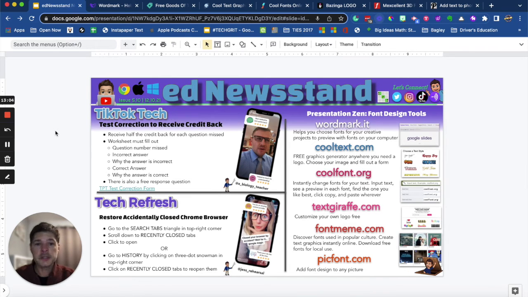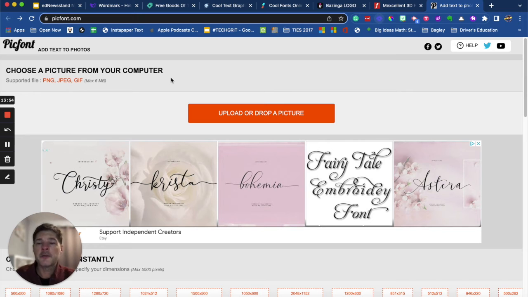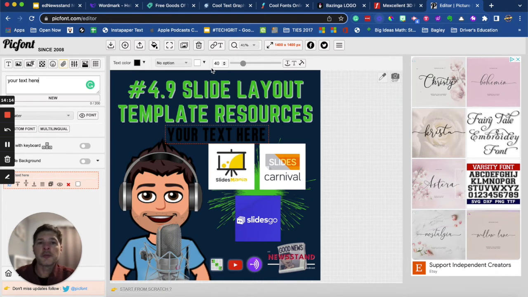The last website I want to talk about is pickfont.com. You can add font design to any of your pictures. This is PickFont. The first thing that I need to do is upload or drop in a picture. I added in the image from last week's podcast because it was something that I had readily available. You can see the text box is right here in the top of my image.